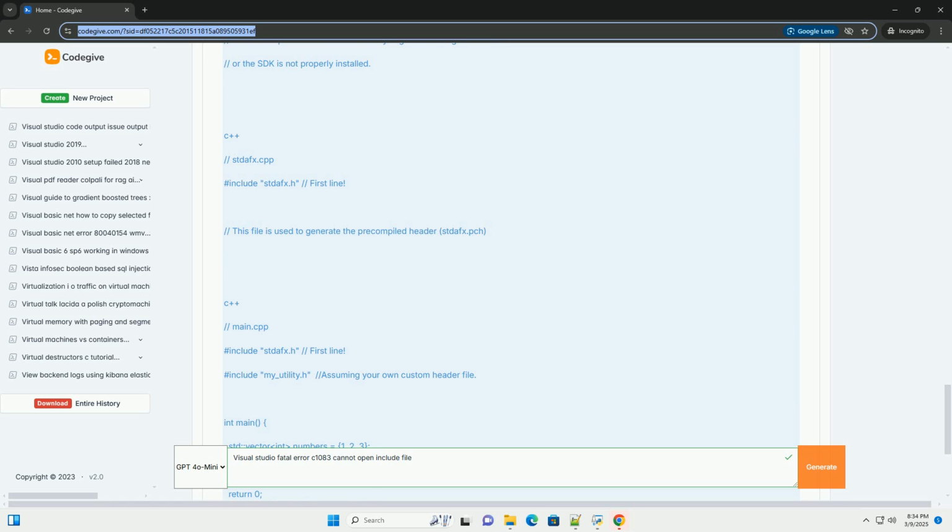Solution 1, correct the typo. The most straightforward fix is to correct the typo in the include directive. Solution 2, add the include path. If the file exists but the path is incorrect, add the include directory to the project's include paths.